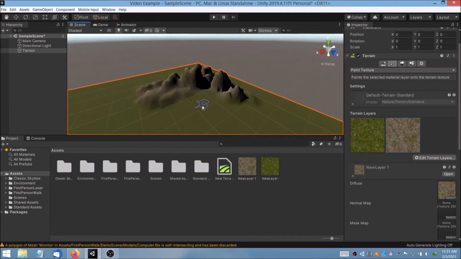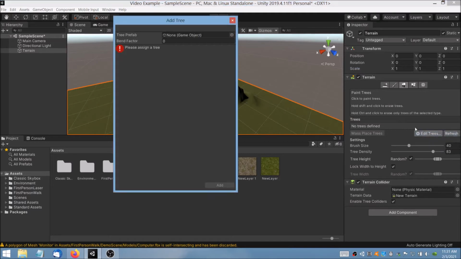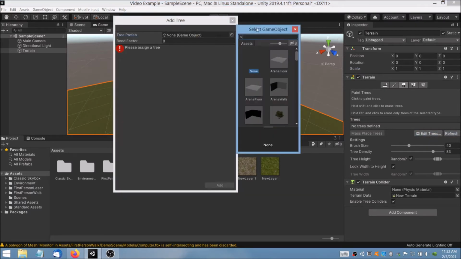Okay, let's go ahead and plant some trees. So these buttons have a lot of what we need right here. Here is paint trees. I'm going to go to edit trees because I do have to add a tree in here to use. And now I'm going to click right here. And there are trees available to us in this package.